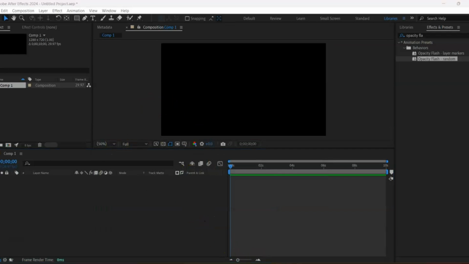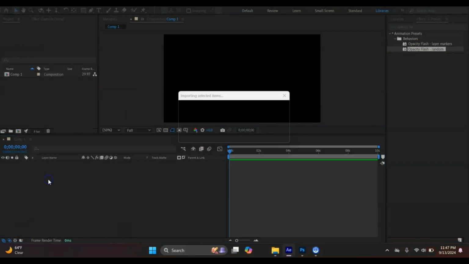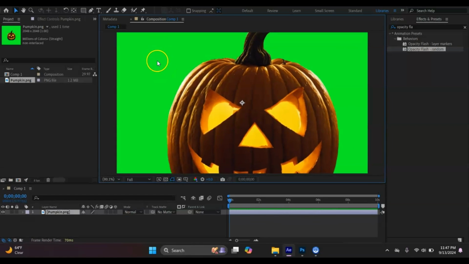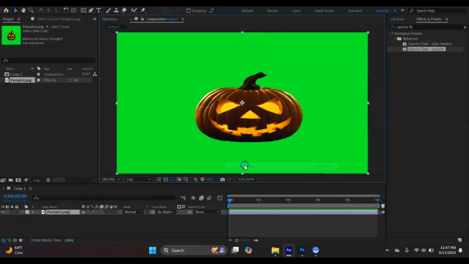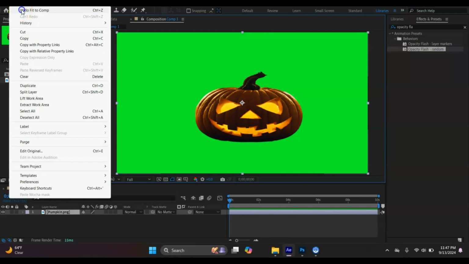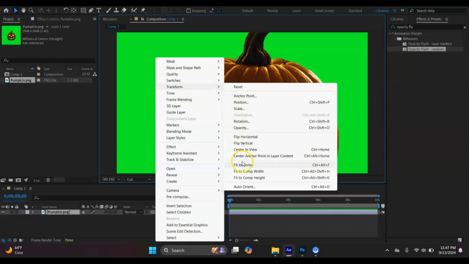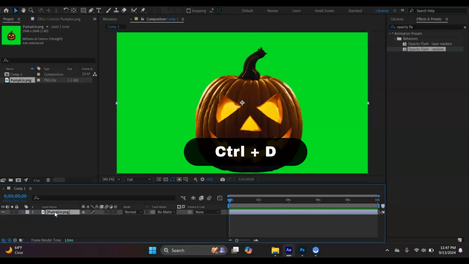Now I'm just going to click right here and then drag my little pumpkin right down here into the composition. And as you can see, my pumpkin is a wee bit too big. So all you need to do if this happens to you, right click in here, go to transform. You can try fit to composition. You'll see that fit to composition sometimes will squish your pumpkin. So sometimes what I like to do is just come down here and go to transform and go to fit to comp width.